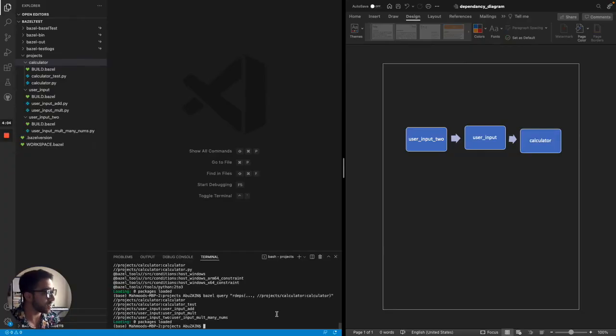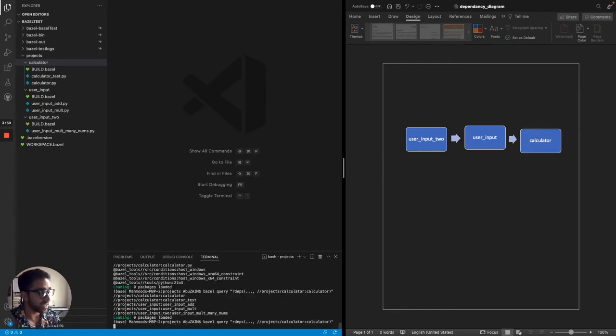In order to see the reverse dependencies of calculator, it's really simple. I already typed it in before, but I just pretty much write bazel query, and in quotes I write rdeps. And then here you pretty much want the 3 dots symbol, since we want all of the reverse dependencies.